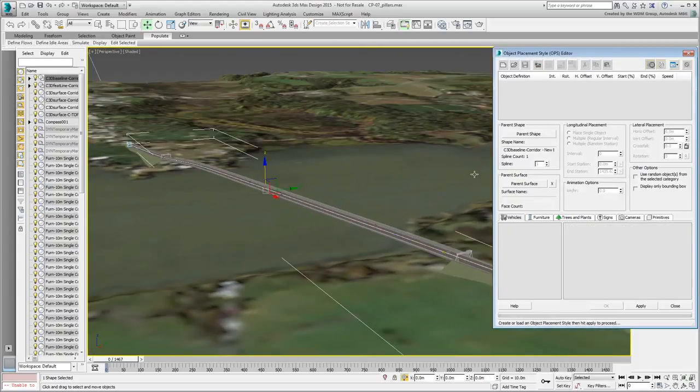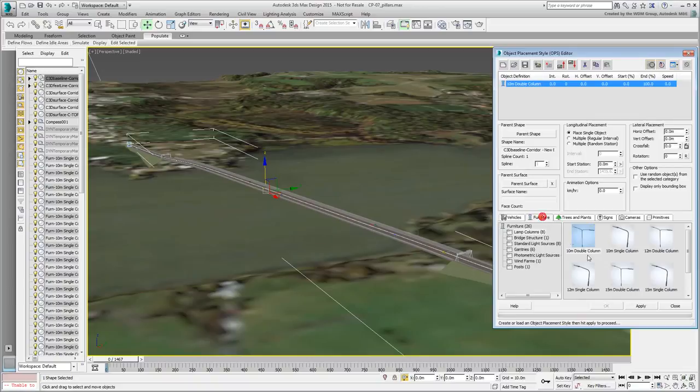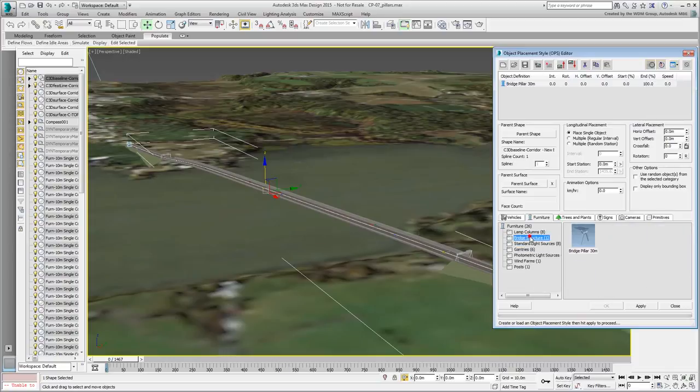Add a new element and go to the Furniture tab. Note the presence of a new subcategory or group named Bridge Structure. Click on it to display the single entry. Set it to large icons so you can see the thumbnail. Set the mode to Multiple Regular Interval with an interval value between 80 and 100 meters, and apply the changes.